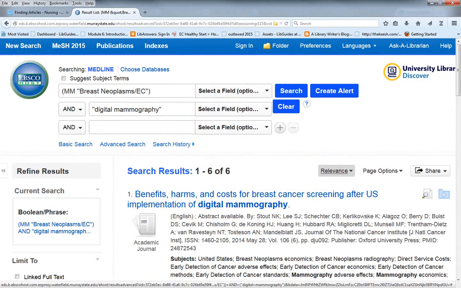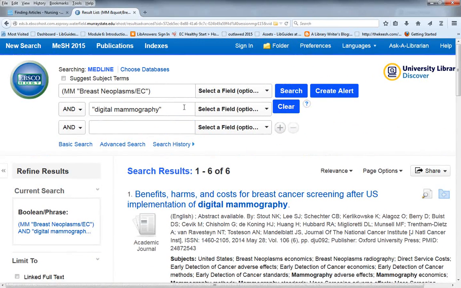Another technique to use MeSH headings is called pearl growing. And with this, you don't go directly to the MeSH vocabulary, but you do a search. So let's rerun our search and pretend that we don't know what the subject heading is for our topics. And we'll do a keyword search. We'll leave this select a field option as a keyword. We'll put quotation marks around the phrase so it will search it as a phrase, and then we'll search.